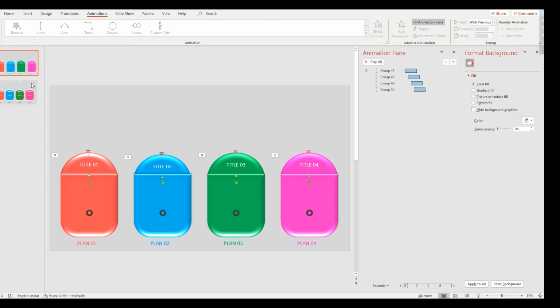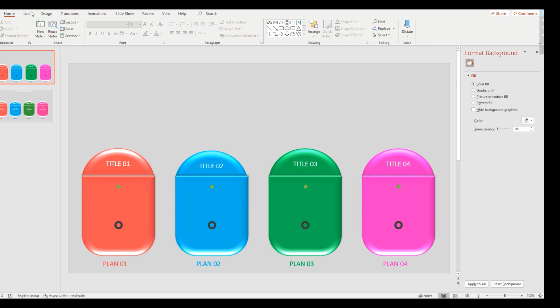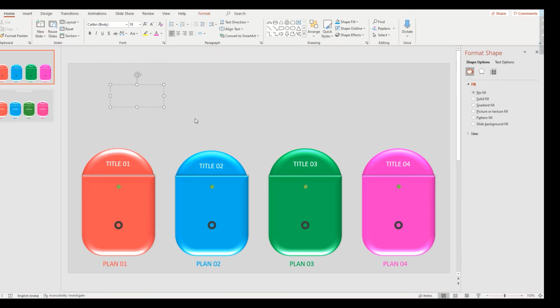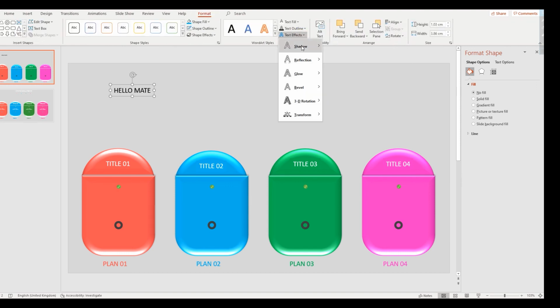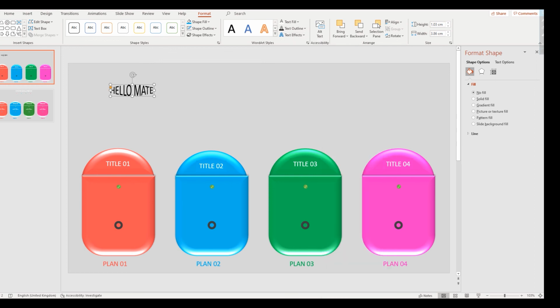So I forgot something. I need to put the text box, company logo. I am going to take the text box. Okay, what is the text box? Hello mate. Make it center. Go to format and text effects. This is okay. Drag it.